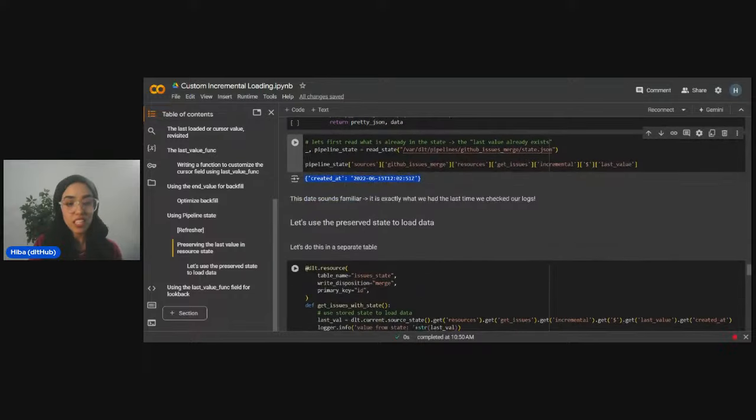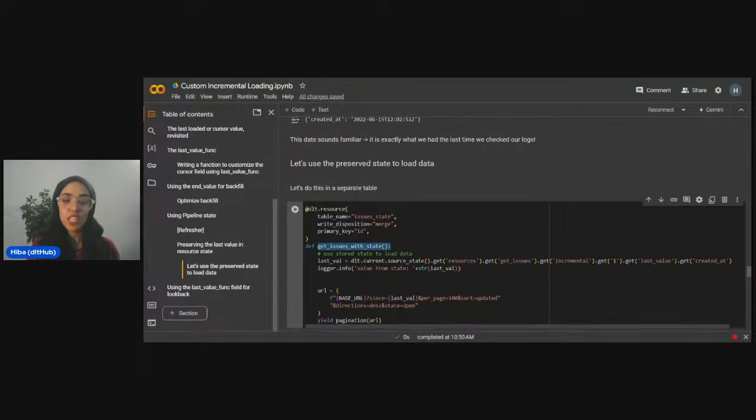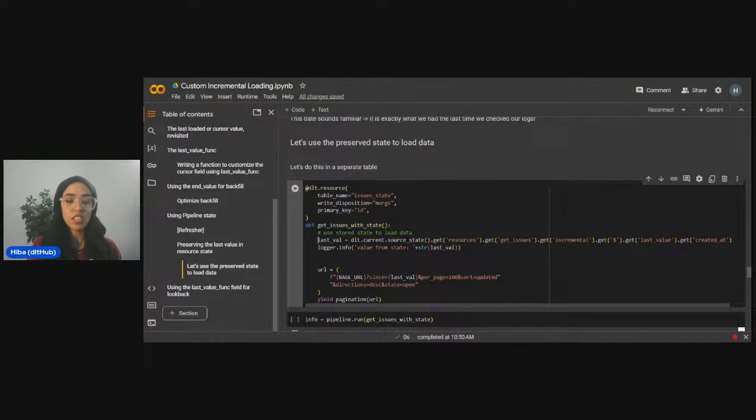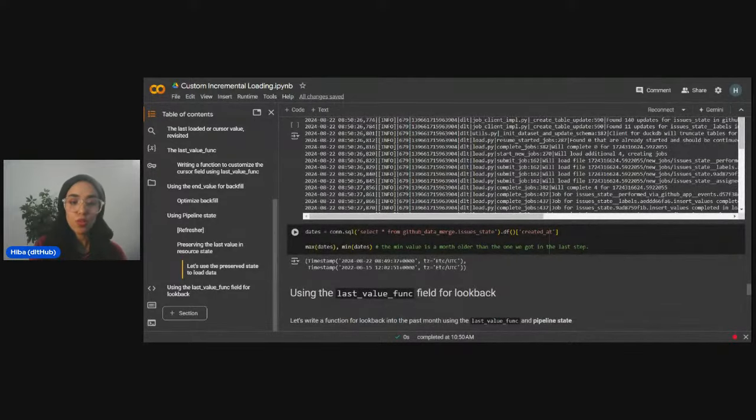So how will we access this? It will basically be through this, right? So I define another resource here called get issues with state. And what I do is get the last value, which is exactly from the state, get created at from a bunch of different keys. And I use that to send the GitHub request this time. And since it was 2022 June, I believe, yeah, 2022 June is the minimum date in our created at, and the maximum is of today.